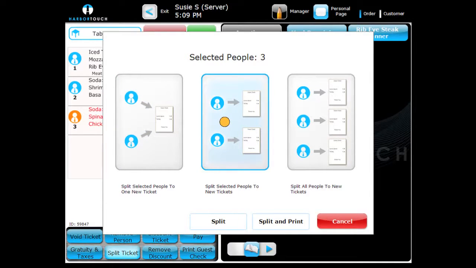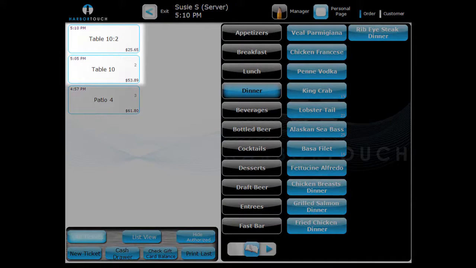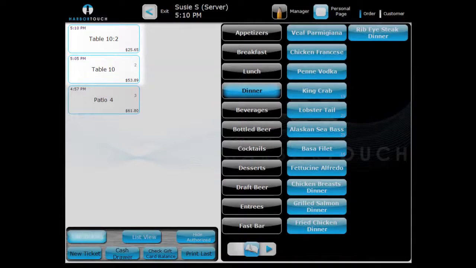Now press the Split and Print button to print a new guest check for the table being split. You can see the original table still has the original 2 patrons, and a new ticket has been created for the customer that was split.